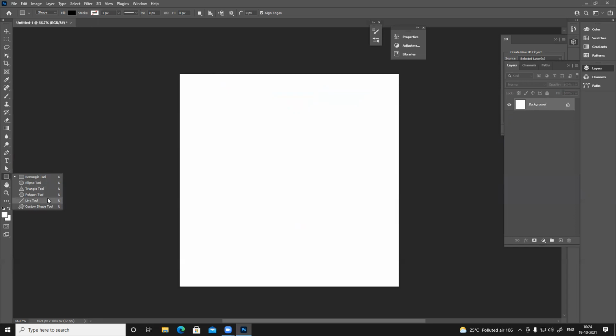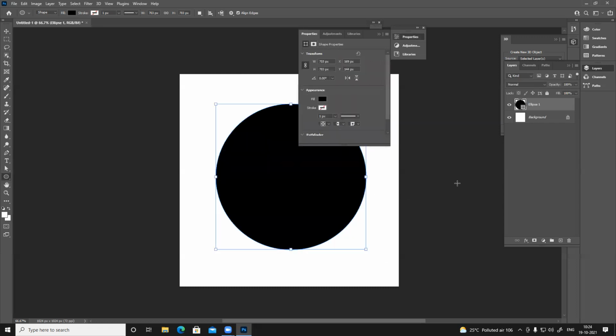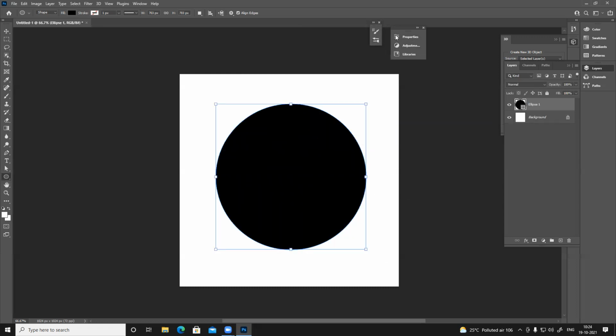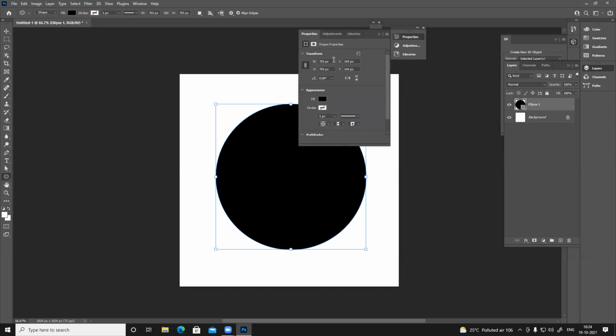These are again vector. Suppose I have an ellipse, so this is basically a circle. Hold Shift, it can create a perfect circle. Done. You can see it's a vector image. If I want to modify something, I can modify all this, transform width and height, radius, or I can just simply scale it.